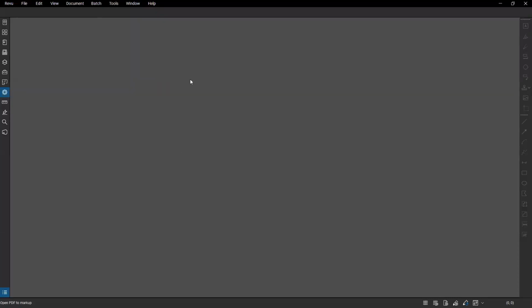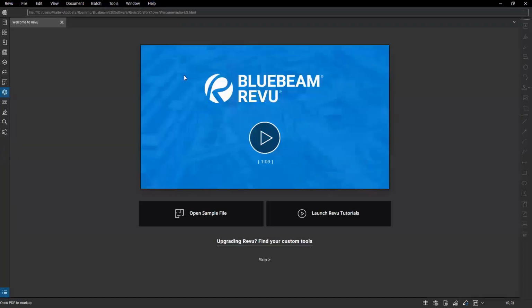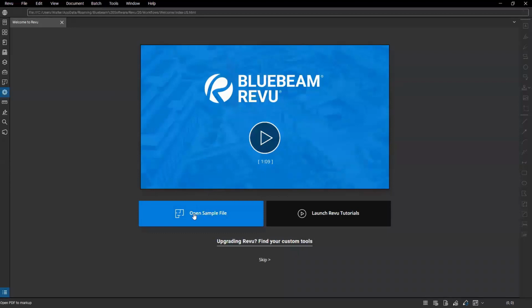And what I'm going to do to get there is I'm going to go to the Help menu, and I'm going to choose Welcome to Review. Now, this is what was up on the screen when we first started. It's what launches when you first install Bluebeam, this little welcome interface. And there's a button right here that says Open a Sample File, and I'm going to do that.